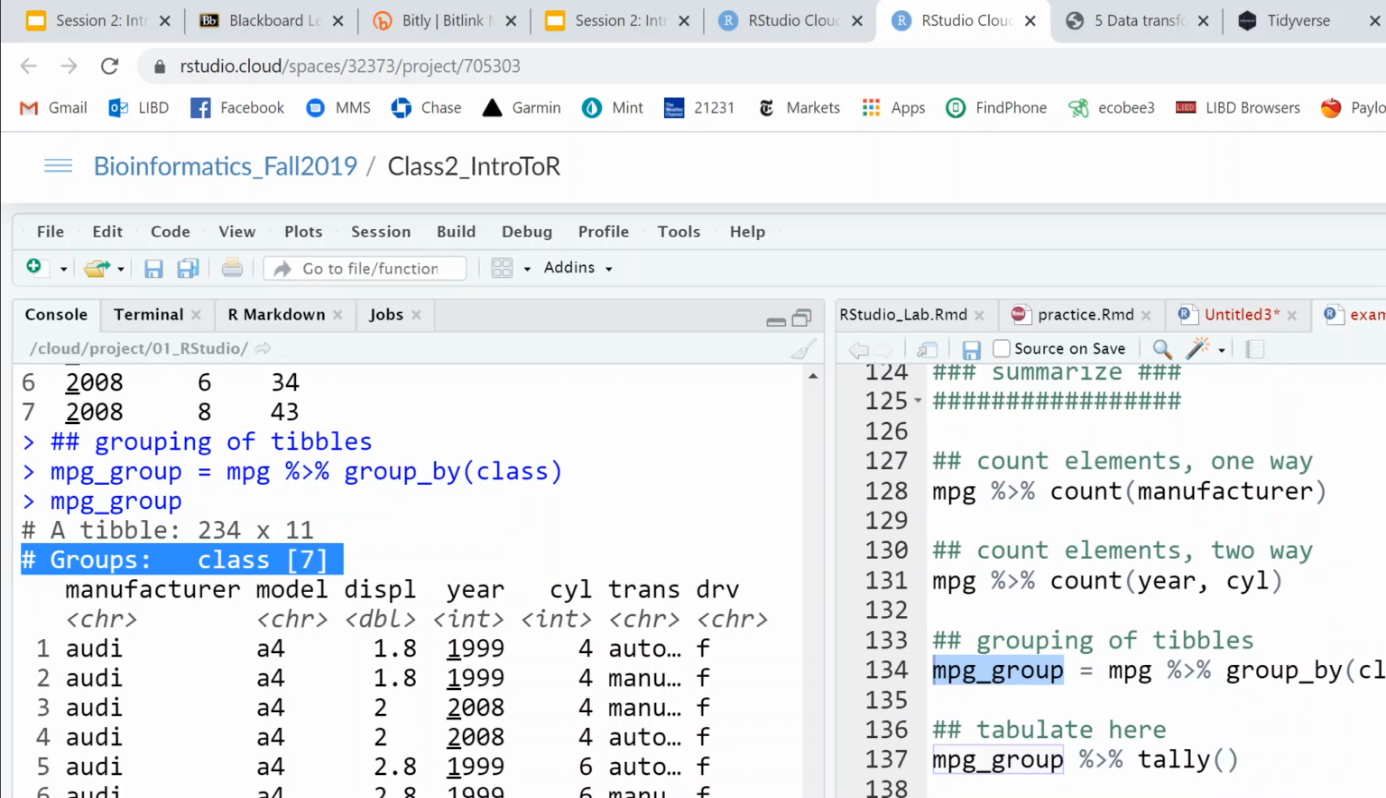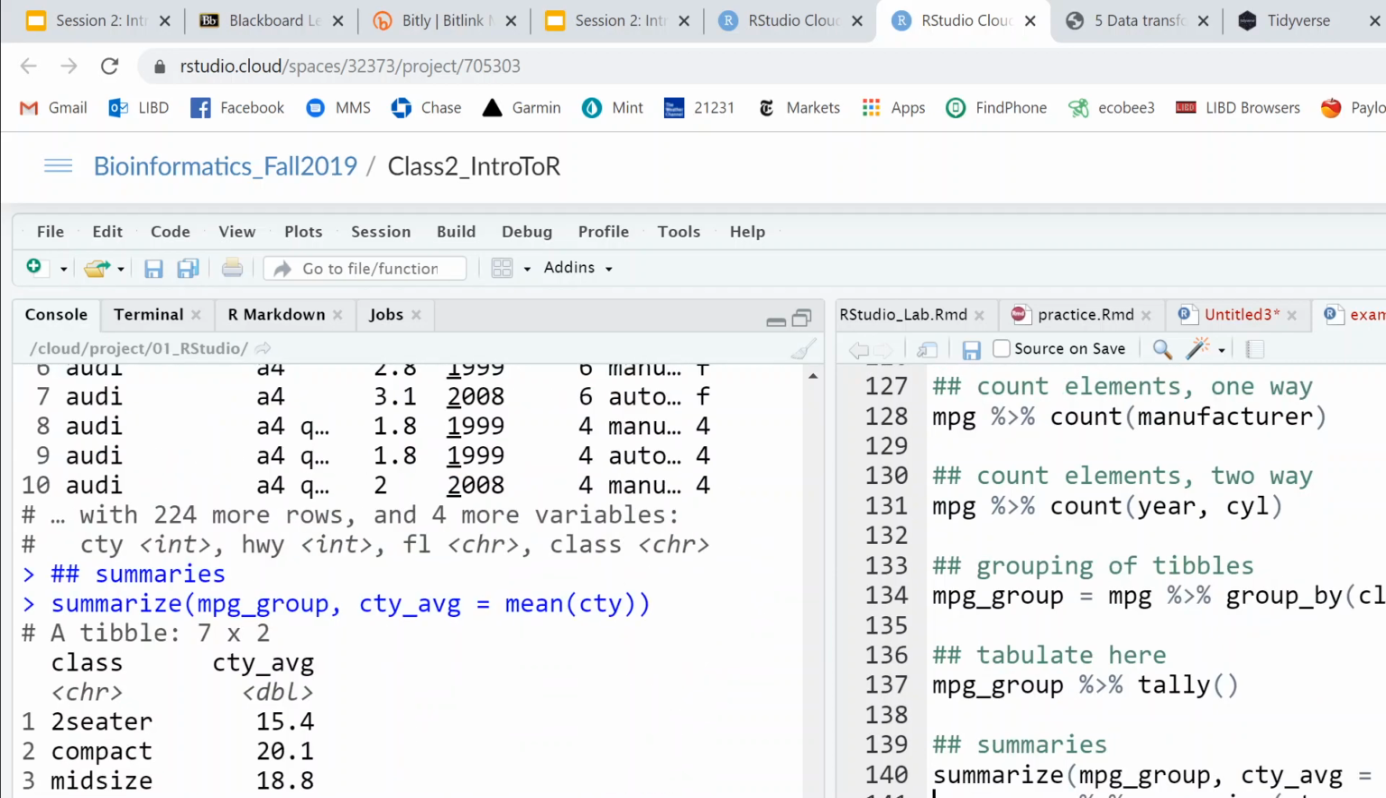And so this is nice because it allows you to quickly summarize some column across groups. Now if I were to say summarize, MPG group, let's make an output called city_average, where I take the mean, which is a function in R, of the city miles per gallon. This returns a table with a column called city average, populated with the mean of the city miles per gallon in each of those 7 groups. So again, it's fairly advanced, not much code.